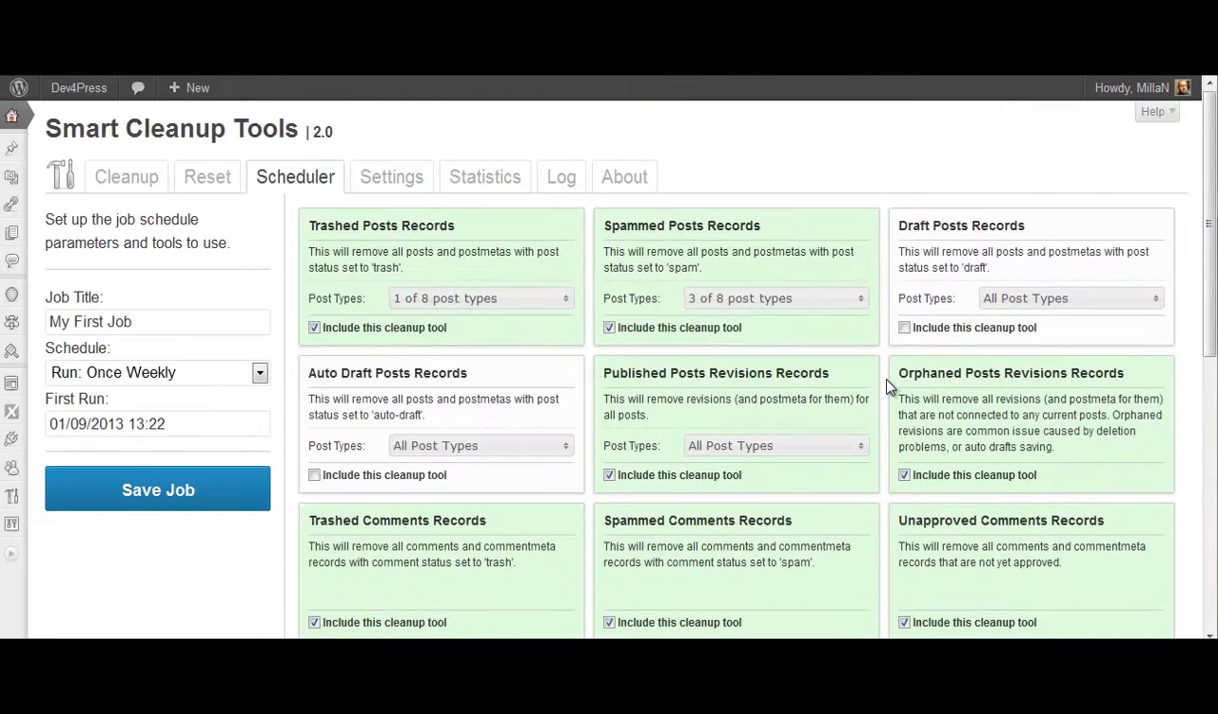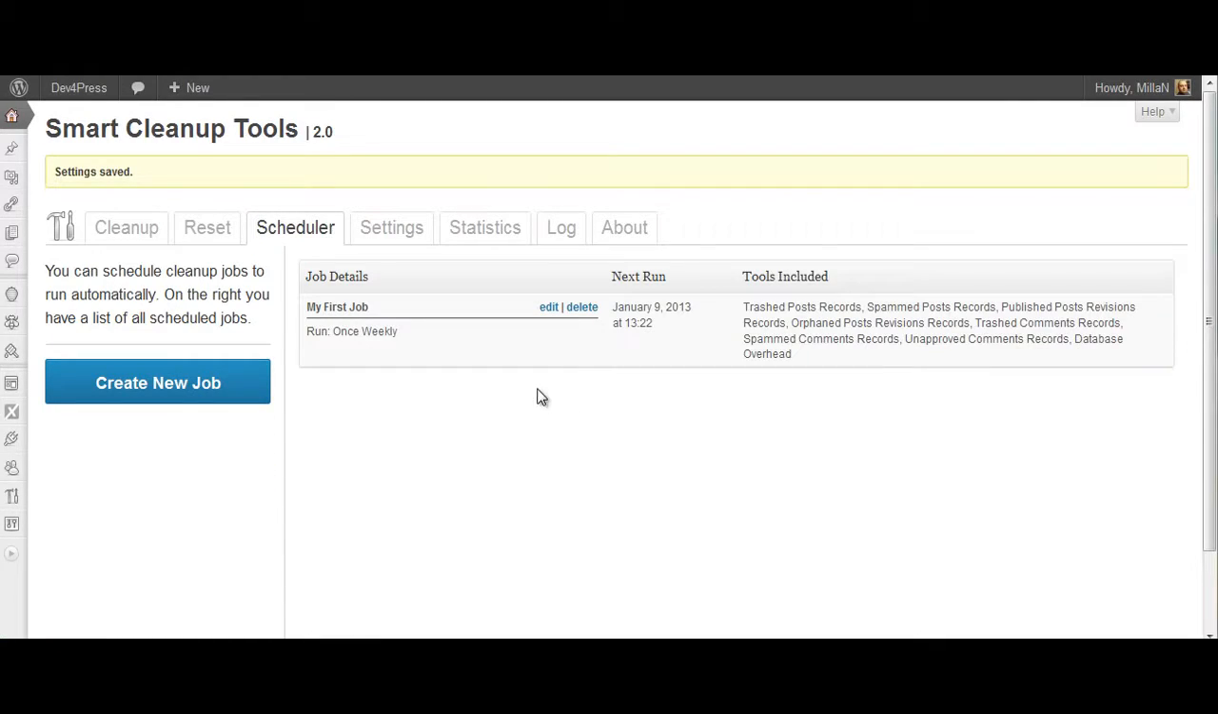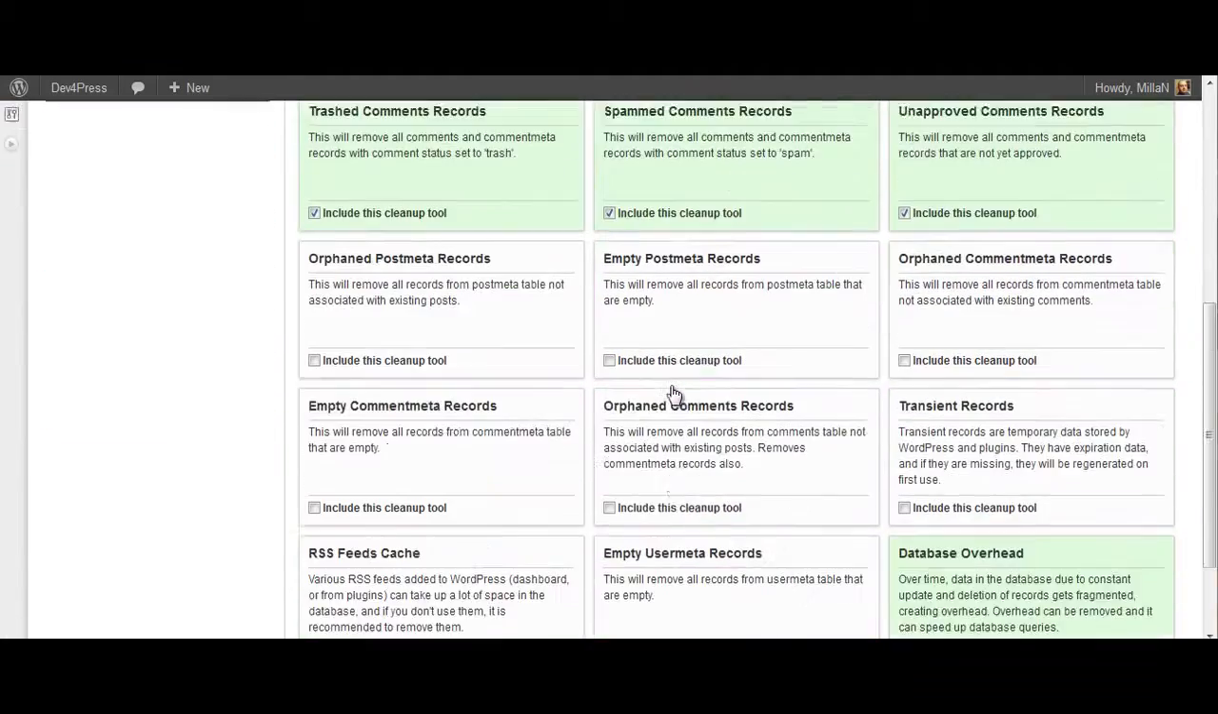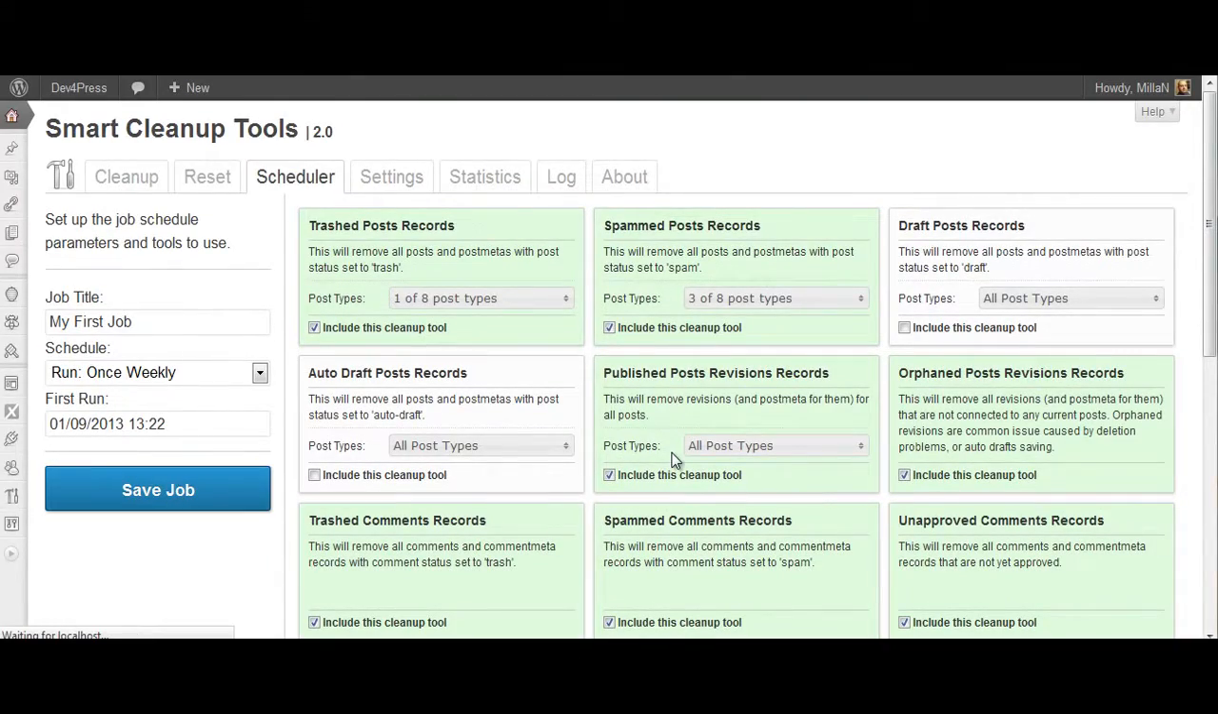So let's say this is our job, and here it is. You will see what is included, when it will be run, when the next run for this job will be, and the period, once weekly or run once. You can create a job that will run only once at a given date and time. You can delete it or edit. And here it is again, so you can change anything you want and save it again.